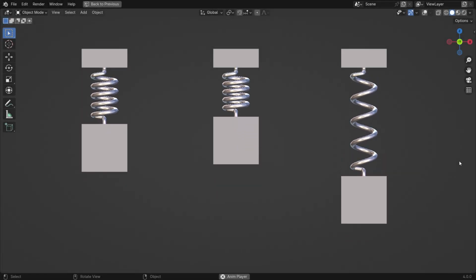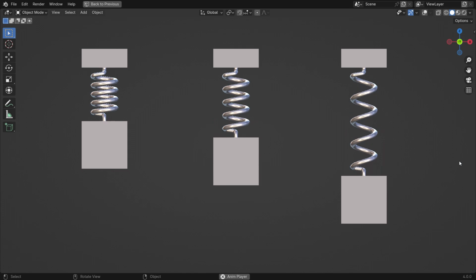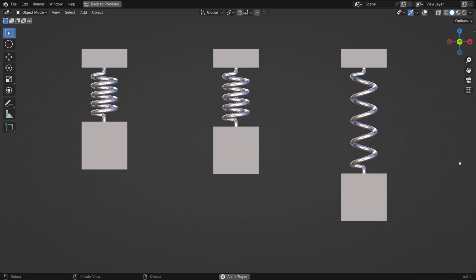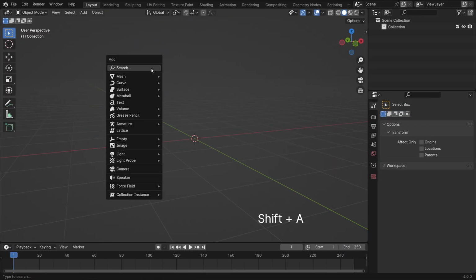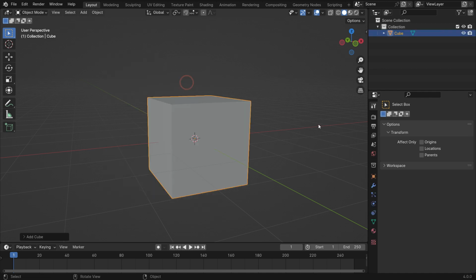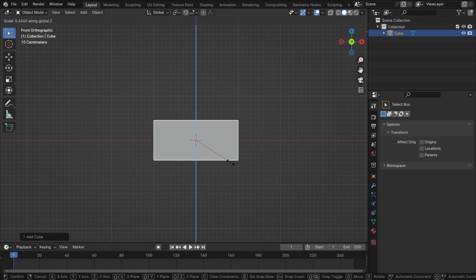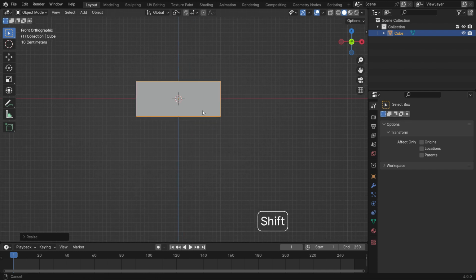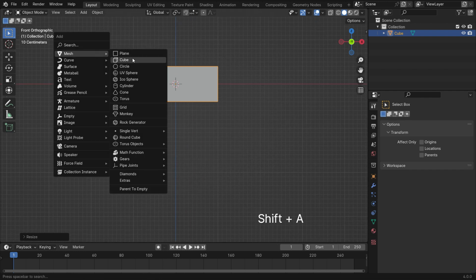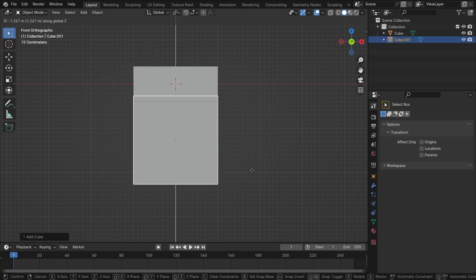In this tutorial, we'll learn how to make spring animation in Blender. Let's get started. Press Shift A and add a cube object. Press numpad 1 to switch to the front view. Hit the S key, then Z key to scale down. Add another cube object. Move the cube down on the Z axis.